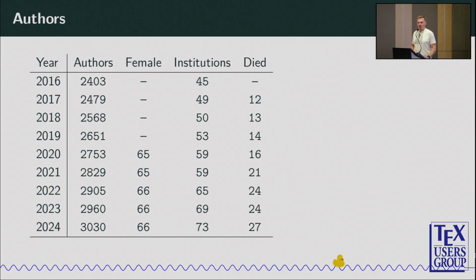The number of authors is also growing, but as life goes on, some authors have to leave. The institutions, which are also growing in number, are mostly user groups and especially publishers.